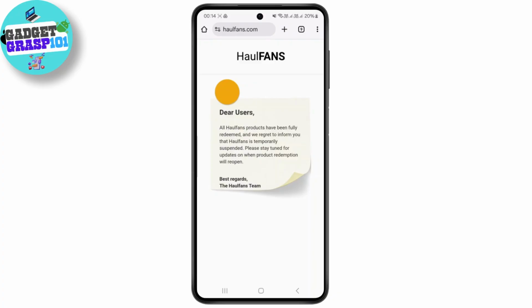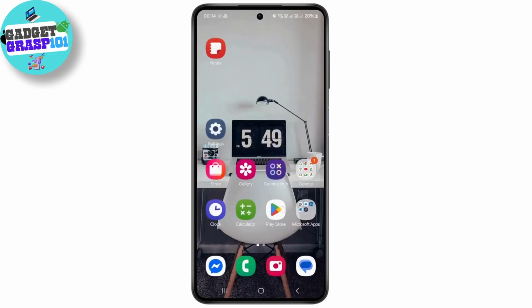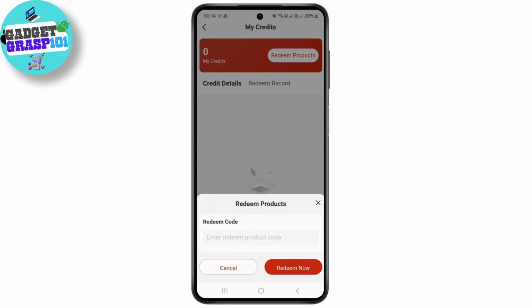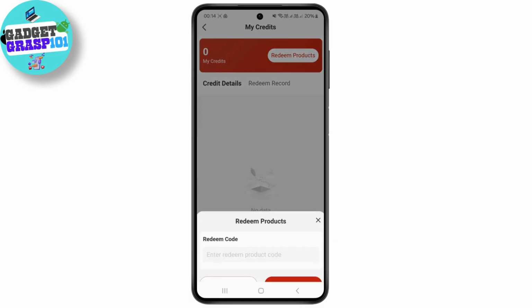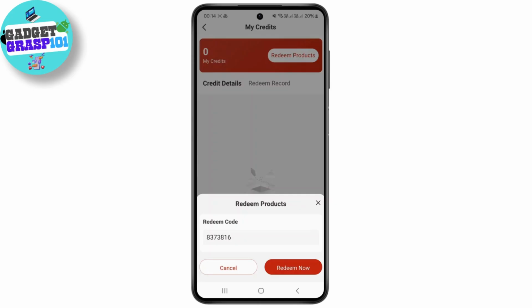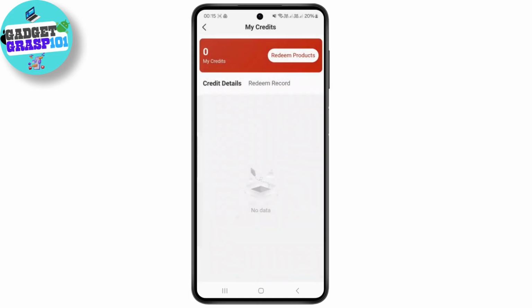called Fans. So as you can see, it is currently temporarily disabled due to the maintenance work going on for this website. So here you should be getting the credits for that particular product, whichever you want to buy, and just come back to your cnfans application and just click on this redeem products just like this, and just enter the code which you just copied from that particular product from that website, and just click on done, and you should be able to successfully use that credit on cnfans application.